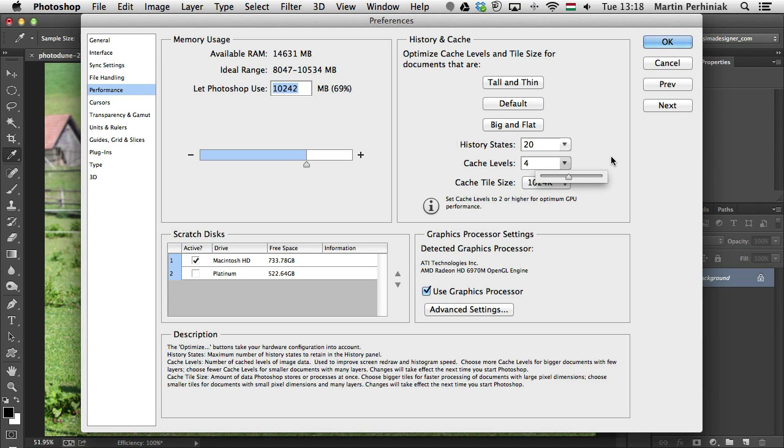So once again, make sure you understand this. The more cache levels you have, the slower Photoshop opens files, but the faster it will work once they are open. And you can also choose between these presets: Tall and Thin, Big and Flat, and Default. Default is probably the most useful one, because it will strike that balance between fast loading documents and also a fast workflow with them.